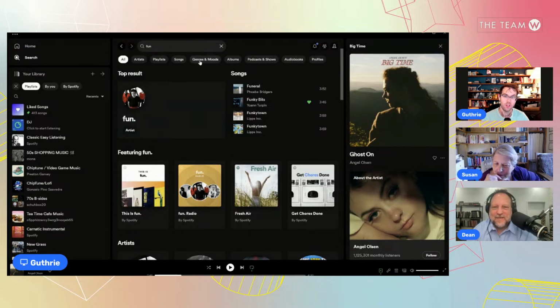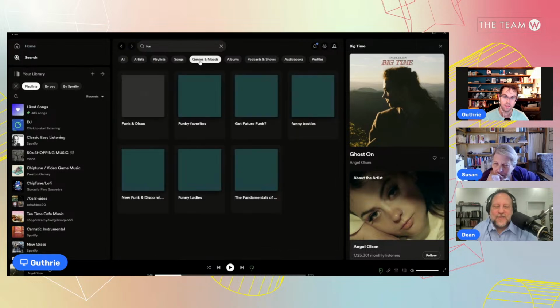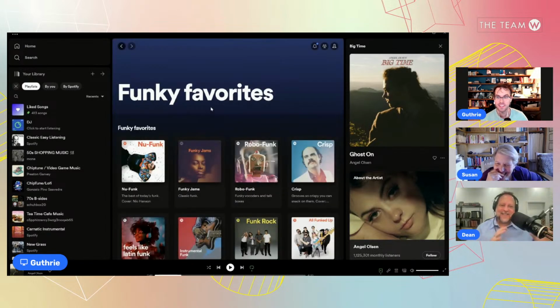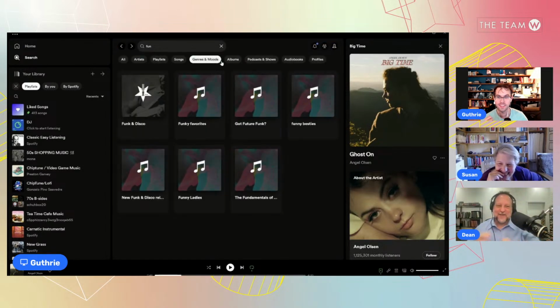A genre is not an object. Genre is a playlist. Right. So this gets to the whole... No, genre is not a playlist. What is genre? This gets to the distinction between the information architecture and the object model, right?